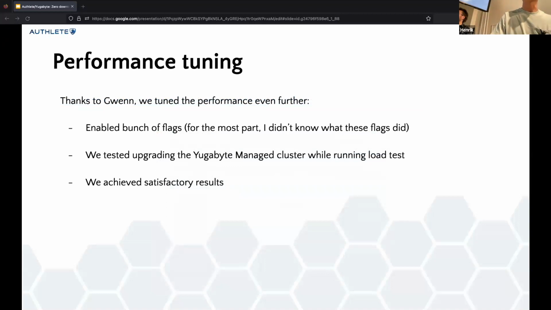After that, we still thought there were more things to do, and thanks to Gwen, we worked together to make things better. Just summarizing what we did, we enabled a bunch of flags and changed some setups. Gwen would tell me, hey, do you want to change this? And I didn't know exactly what we were doing, so I just said, okay, let's do it. And that's my contribution.